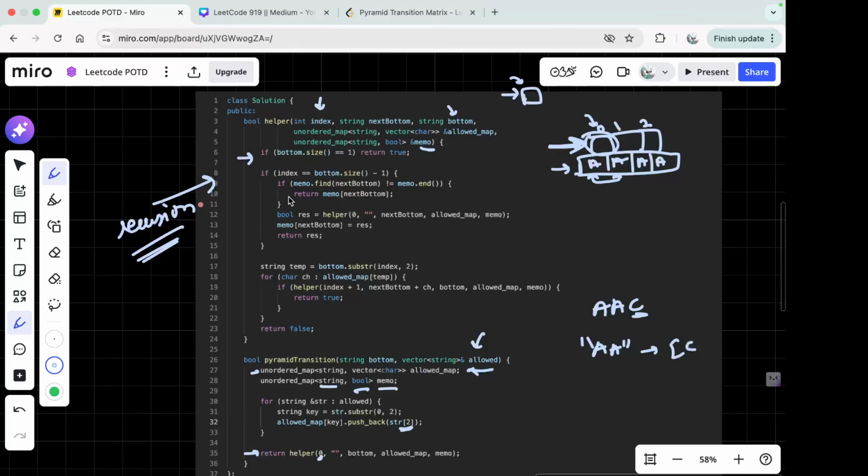Then the next condition is not quite a base condition. If index is equal to bottom dot size minus 1, that means we have created the whole bottom layer. After we have created this bottom layer, we look within our memoization map: have we already encountered this bottom before? If we have, simply tell me whether it is possible with this bottom layer or not. So we are simply returning the memoized values.